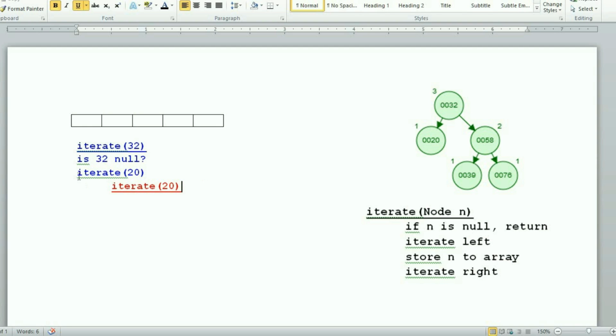What's going to happen is it's going to wait for iterate 20 to finish before it's popped off the stack. So let's go ahead and see how this is run. So we check, is 20 null? As a matter of fact, it's not, so we're going to iterate to the left. So to the left of 20 right now, its left child is null, because there's nothing there.